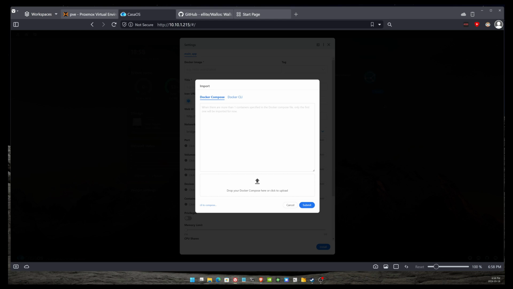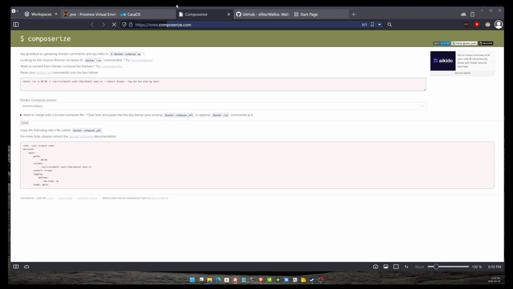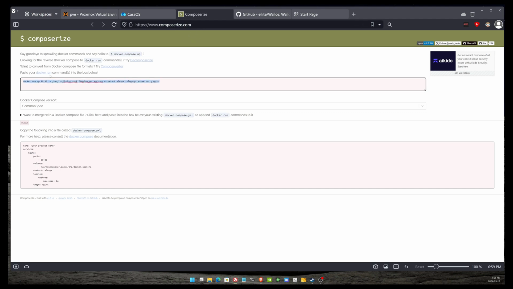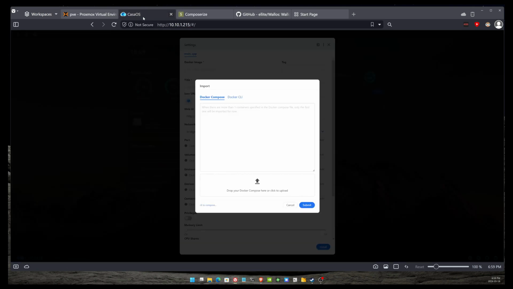There is a tool, if you don't have the Docker Compose for a certain Docker that you want to install, there is this website here, composerize.com, where you give it a Docker run command, and it's gonna churn out a Docker Compose file for you. This is something you need to be aware of, just in case you go to install a Docker application but you don't quite find the Docker Compose. So if you go back to CasaOS, this is what we're going to be doing.